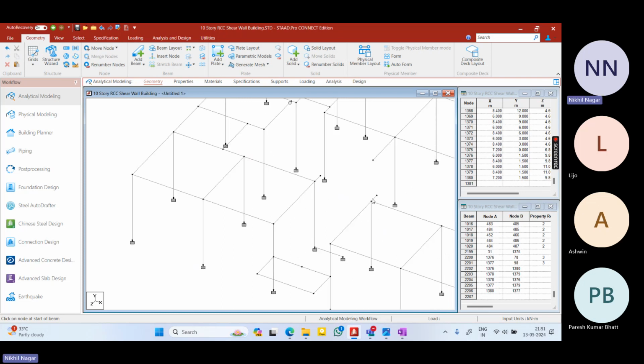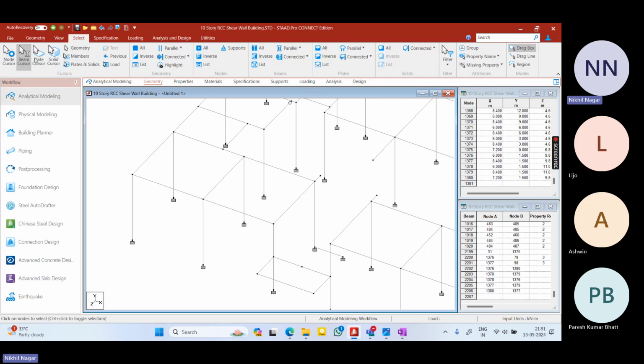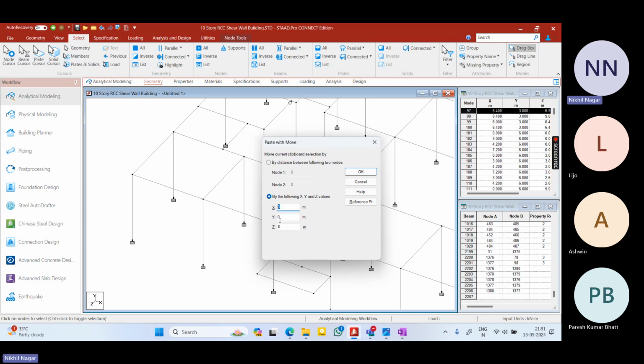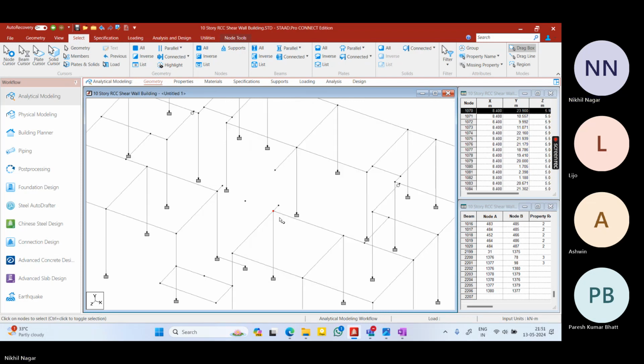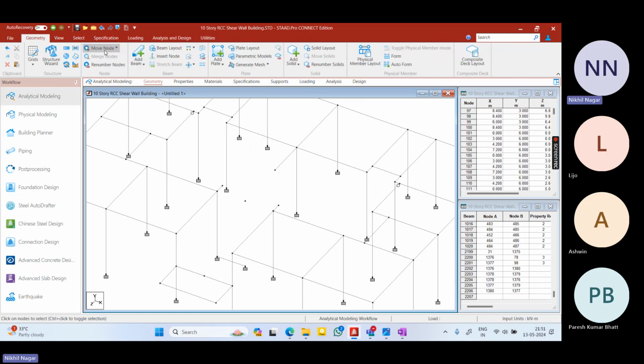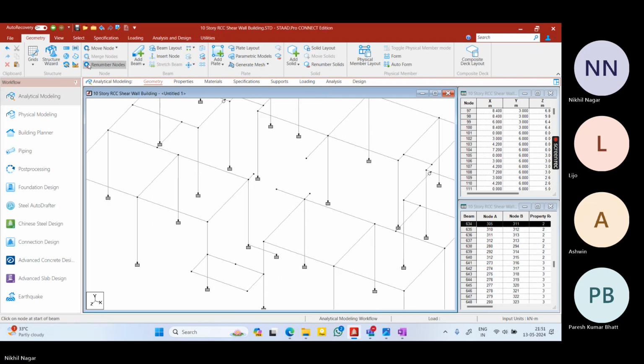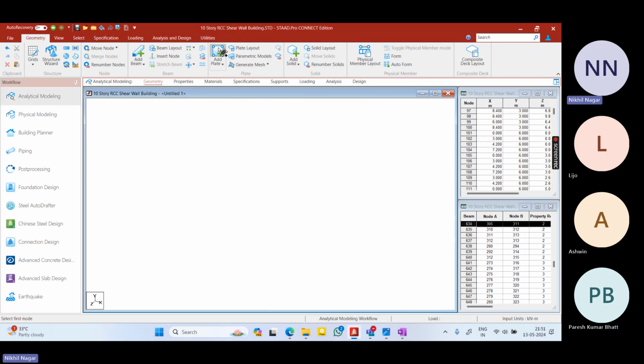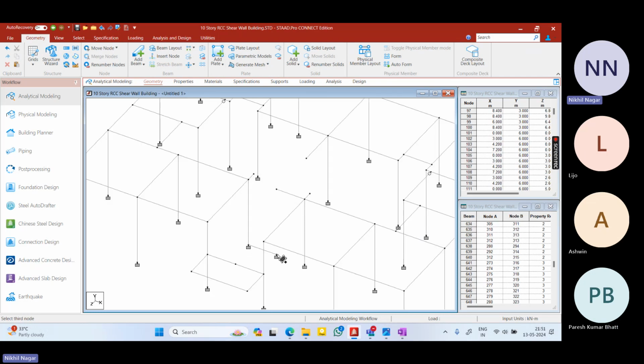So again, I have to take the node at here with the spacing of 1.2 meter as negative in X. Now add these beams, add these nodes by add beam command. Now make the plates. So go to the add plate, select 4 nodes. First this one, second our landing.